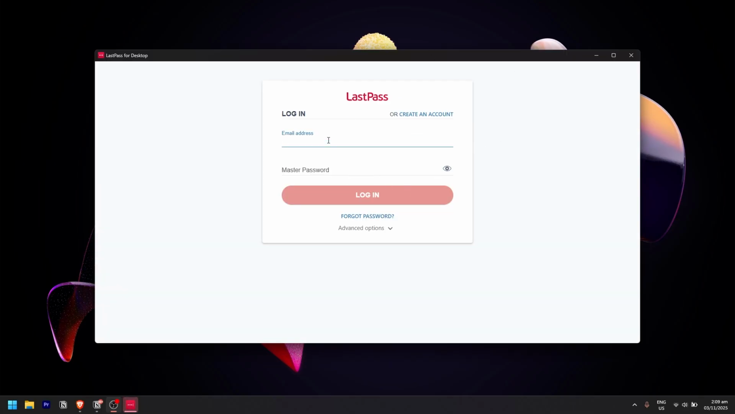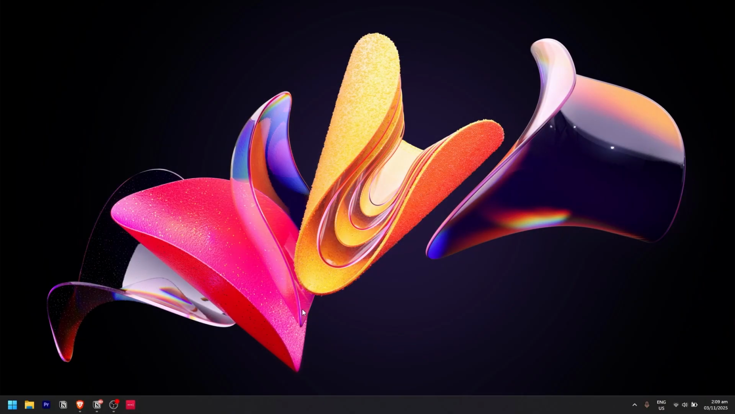And while LastPass is opened, what you want to do is just simply right click on the LastPass icon here on your taskbar. And as you can see, you have the option to pin it to the taskbar. Just simply click on that. And as you can see, whenever I exit out of LastPass, I have it now pinned on my taskbar for easy access. And that is how you basically pin LastPass to taskbar.